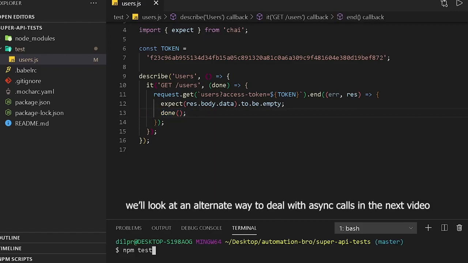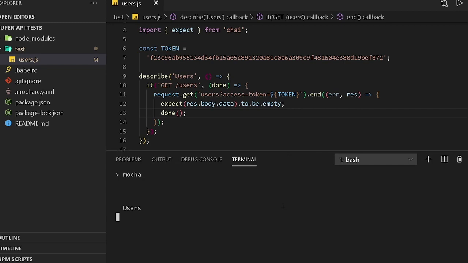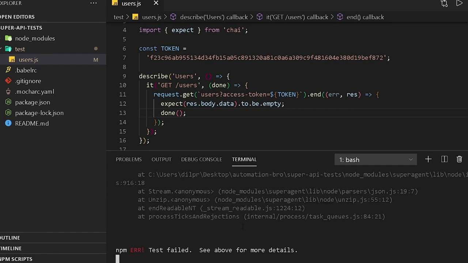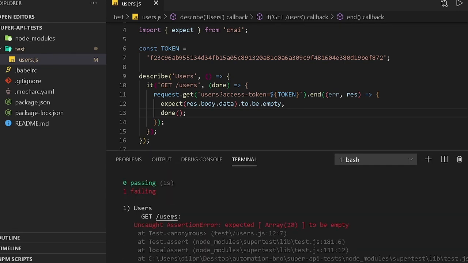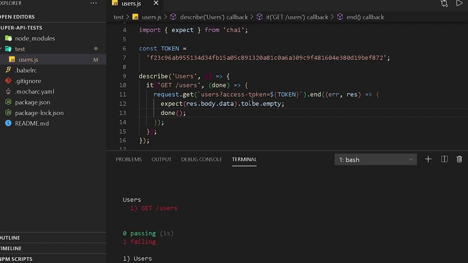So if we run this again and I do npm test, there you go. This time our test actually failed and we got a proper error. So it says uncaught assertion error, expected array 20 to be empty. That's perfect. This is exactly what we wanted. We want our test to fail because the data is actually coming back. So this is good. This is exactly how you would want to write your test.